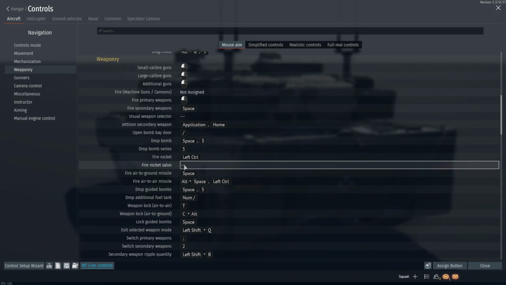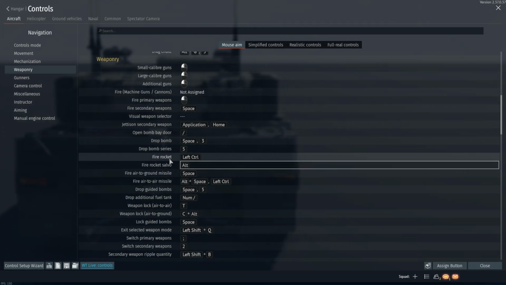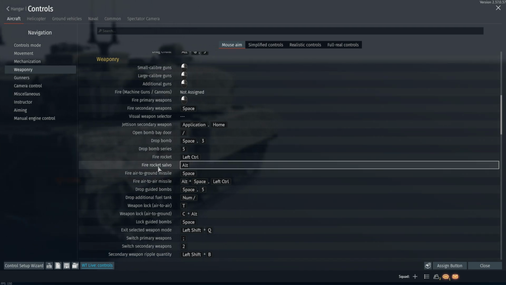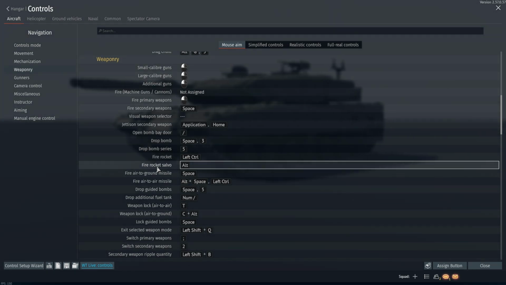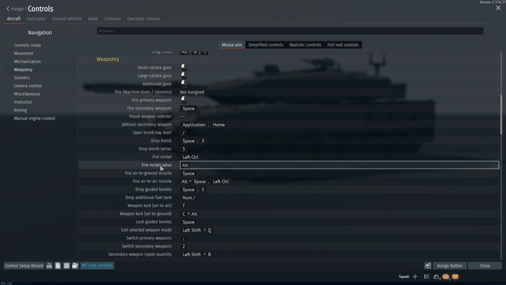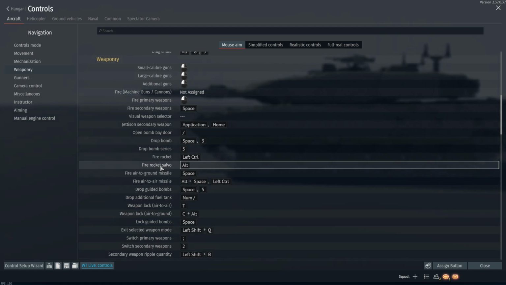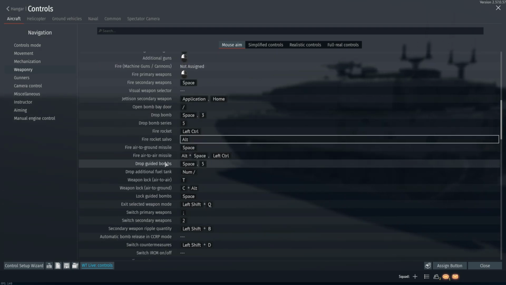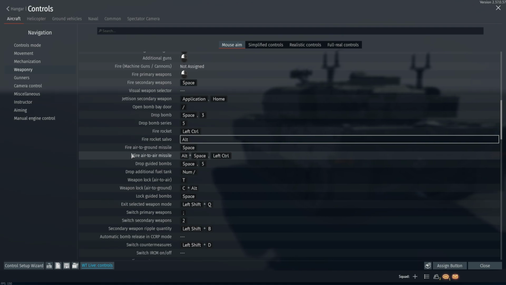Fire rocket salvo. Why is that one not bound? Okay, there we go. Fire rocket salvo, I have it all, and then fire rocket, I have it at left control. What fire rocket salvo does is whenever you're firing rockets, it fires all of them at once, and it gives you a great area of effect. The big things that use this are Zunis and also stuff that has a ton of rockets, like the SK5s, firing a lot of them at a single time. This is what you want to use as your rocket salvo. Fire air-to-ground missile. This is for Mavericks and stuff, which I have to space. Fire air-to-air missile.